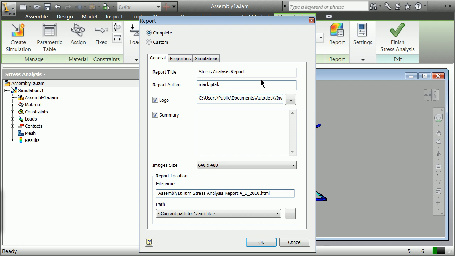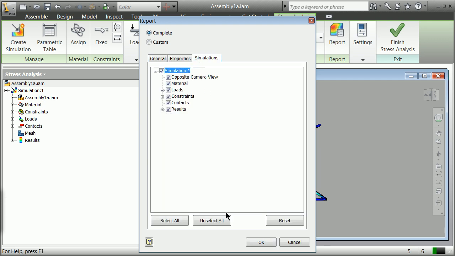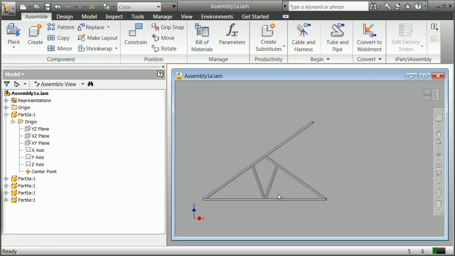In the report, you get a lot of information, some of which you may or may not understand, but take a look at the report. I'm going to finish the stress analysis. So that's generally how one goes about going through start to finish on a very basic truss. Obviously, yours might be a little bit more.